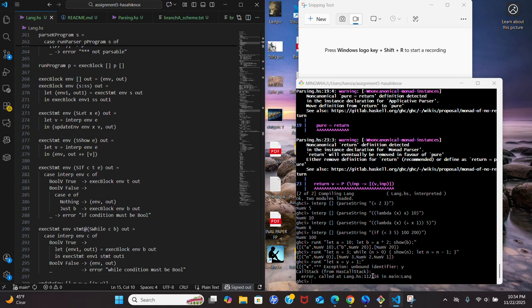And the last test is an error case, and the code is: let x equal y plus 1. Since y is not defined, the interpreter raises the exception unbound identifier y. This shows that my interpreter correctly detects invalid variable usage.